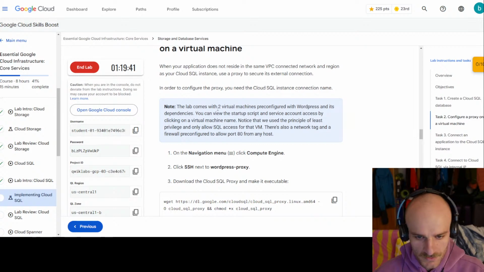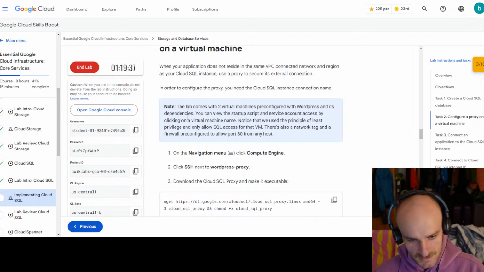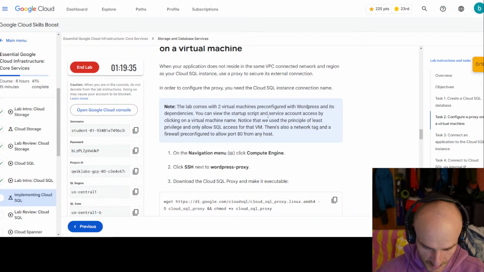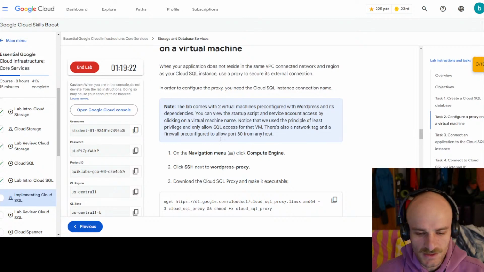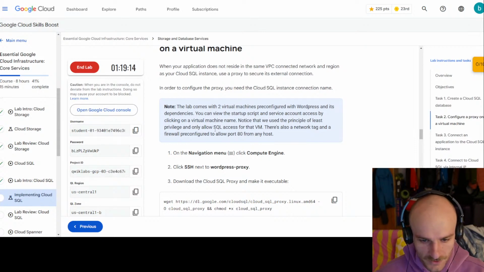The lab comes with two virtual machines pre-configured with WordPress and its dependencies. You can view the startup script and the service account access by clicking on a virtual machine name. Notice that we use the principle of least privilege to only allow SQL access for that VM. There's also a network tag and the firewall pre-configured to allow port 80 from any host.